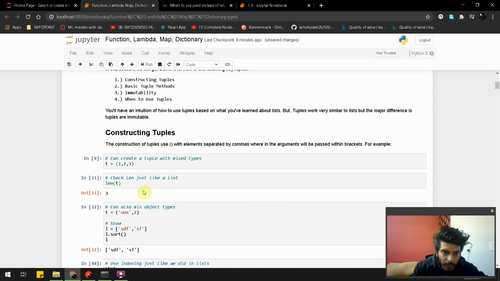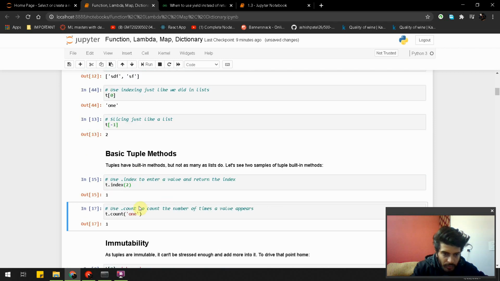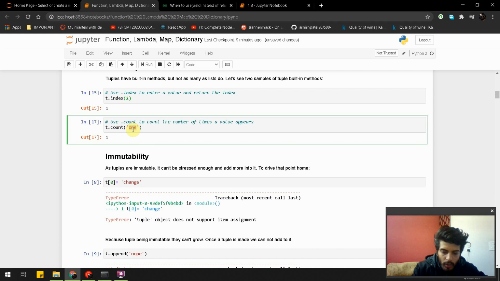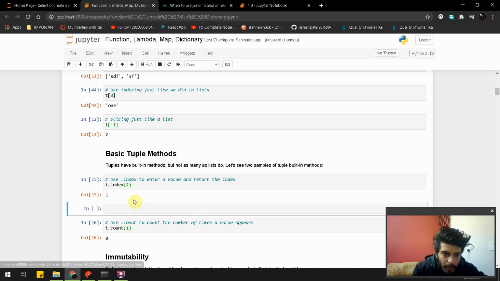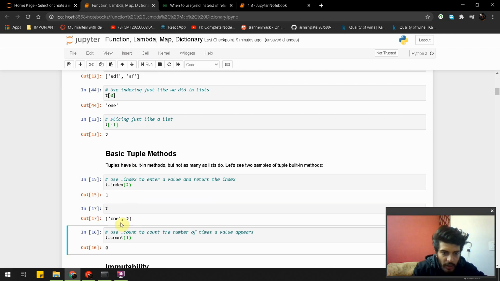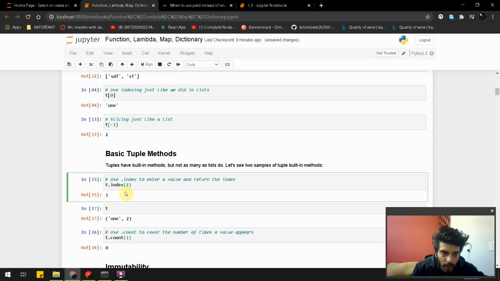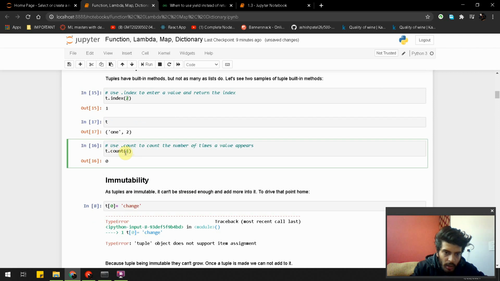To index, and we can count. These things are the same. We have 0 and 1 in our tuple. Let me show you. We have 1 and 2, and we want to find which index 2 is at, so it is at 1. And how many times 1 is in our tuple? There is none, so we change it to 2, and it is 1.